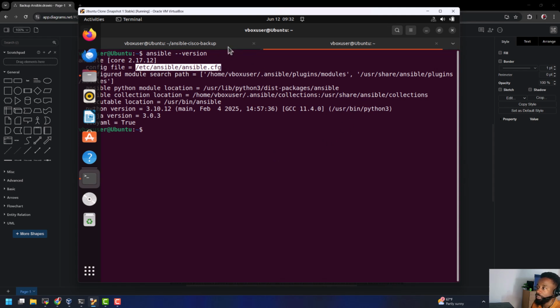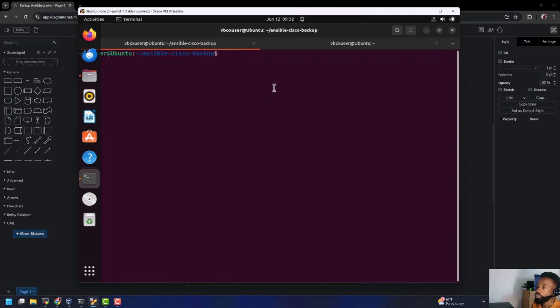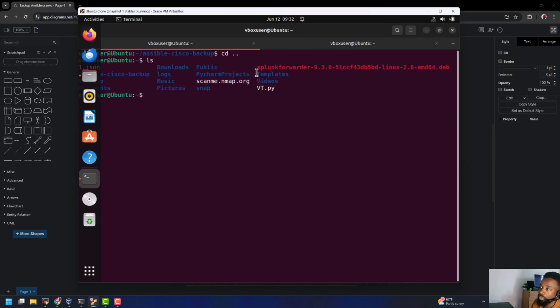Now I have created a folder in my home directory called Ansible Cisco Backup, right? So this folder is the folder that will be hosting my Ansible files. If we do cd and we do ls, we're going to see that that Ansible folder is right here, right?